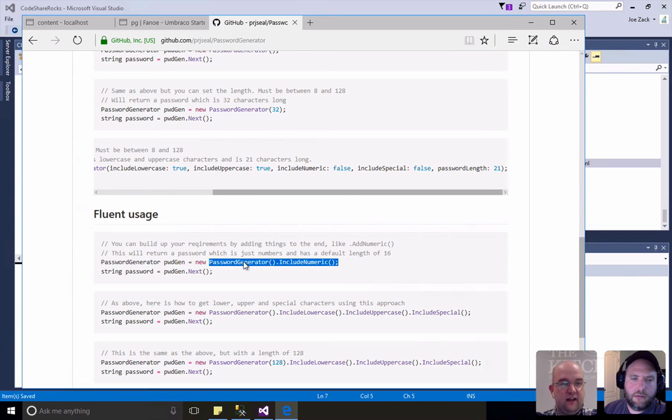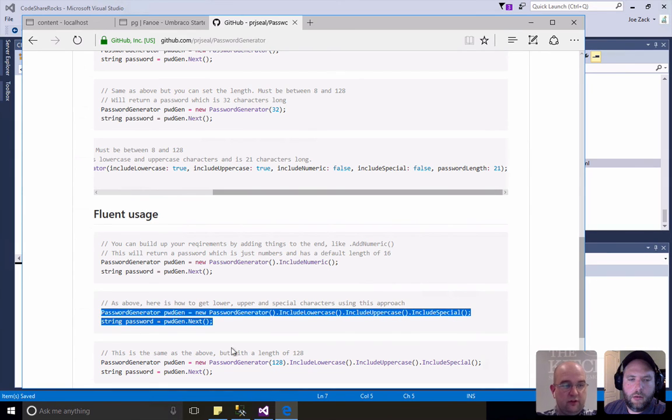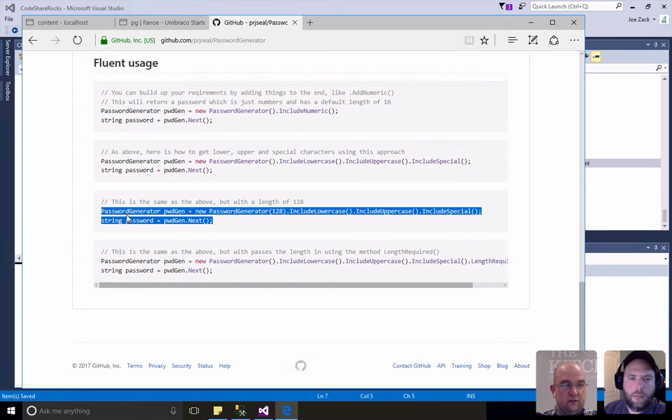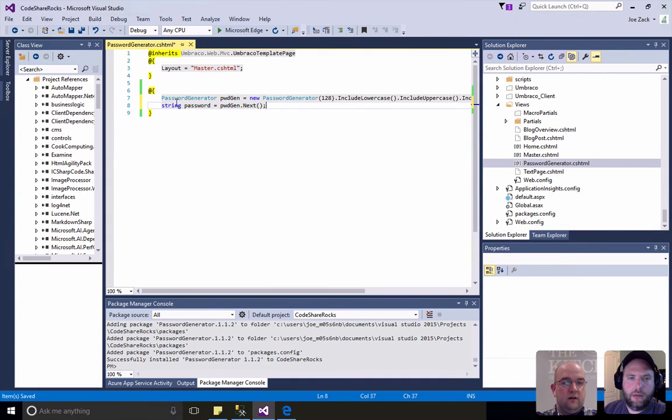Oh, that's really nice. So they can say include numeric, include uppercase, special. You can tell it the length and things like that. So that one further down has a length of 128. That one's got special characters and lowercase and upper. All right, cool. Let's do it. All right, and then there we go. That will generate a new password every time it reloads.